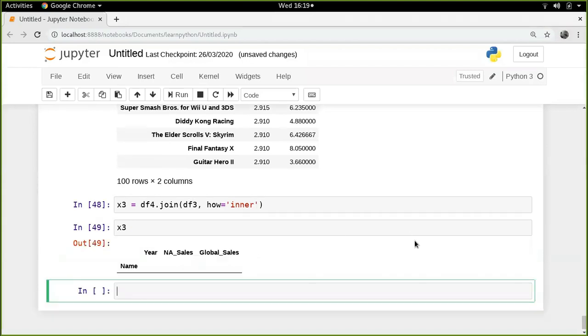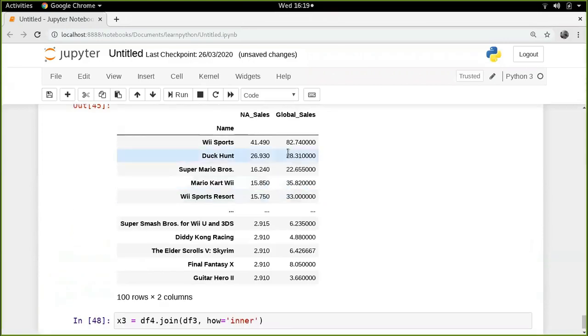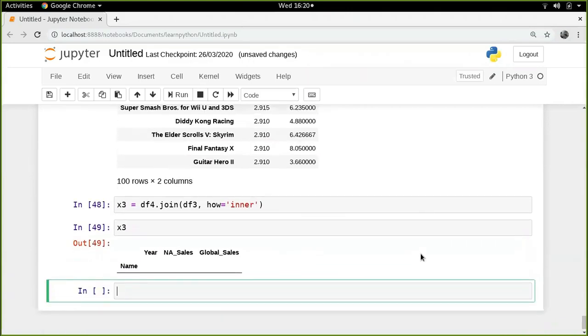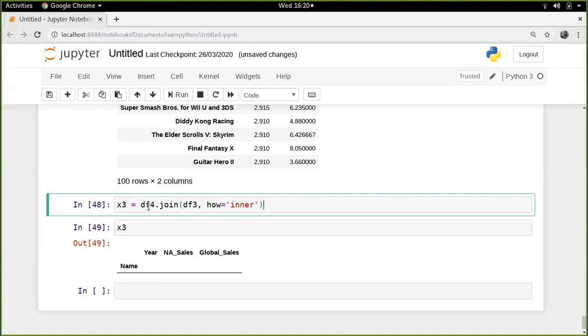It's a blank data frame. The reason is because there were absolutely no rows common between the two of them. It's a Venn diagram intersection. Exactly. It's a Venn diagram intersection. So just to complete this, let me give you another example. We'll talk about the other two.